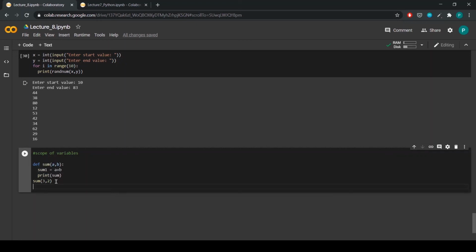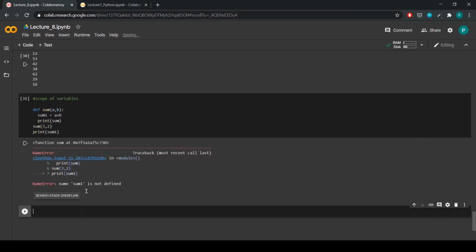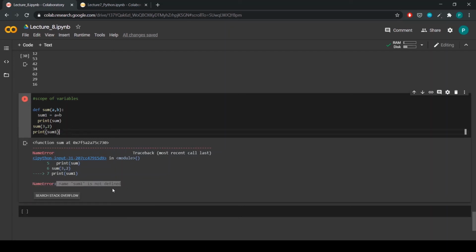So what happens if I try printing sum1 here? It shows an error called name sum1 is not defined. And you would have probably seen this error while you were programming. This error comes when a certain variable is not defined, or you haven't defined a certain variable. The reason why this comes, even though we have declared a variable called sum1 here, is this variable can exist only within this function.